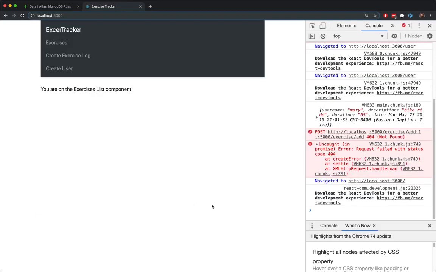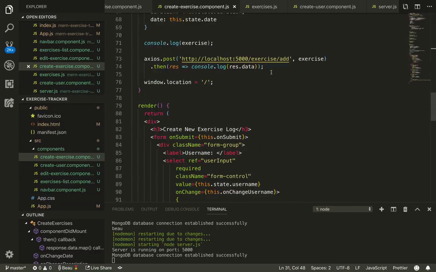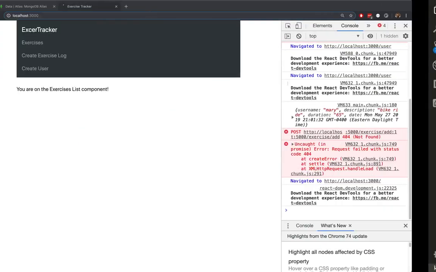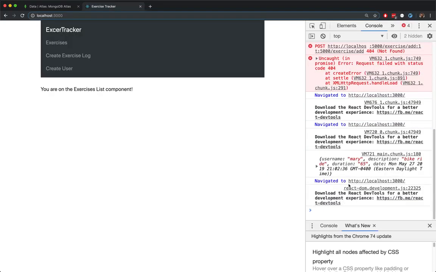Okay, it's a good thing we're testing it out, because I just realized this post URL is wrong. It's supposed to be exercises with a plural here. So let's try that one more time. Go to create exercise log, Mary, bike ride, 65, and choose a date. And good, we don't see an error in here.